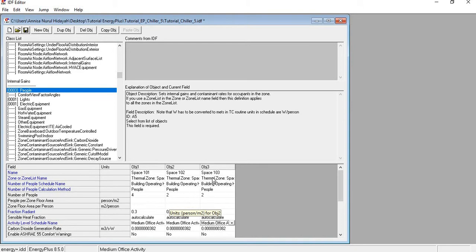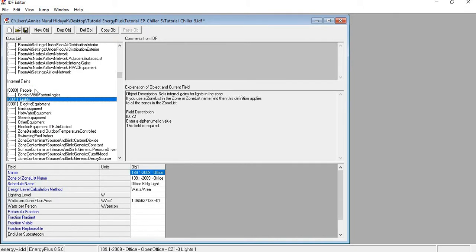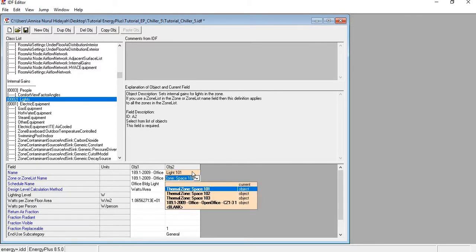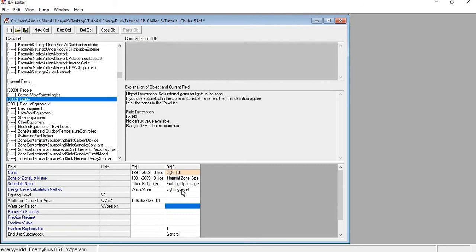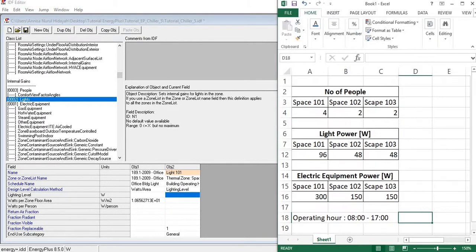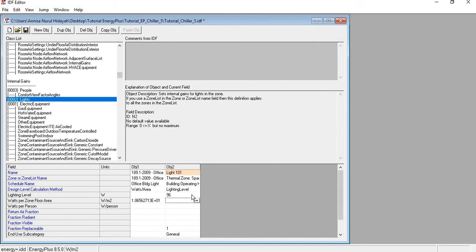Okay, and next we will assign the lights. Click new object, let's say light 101 for space 101. The schedule will be the same, that is the building operating hour. And here we will use lighting level. So lighting level uses what unit, so we will use this one. And the light power for space 101 is 96.